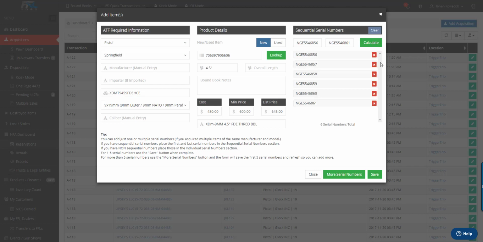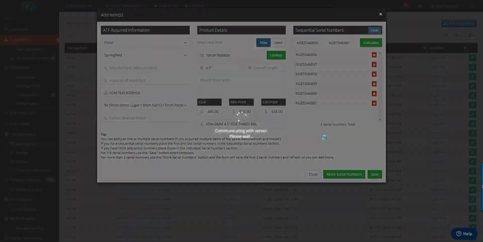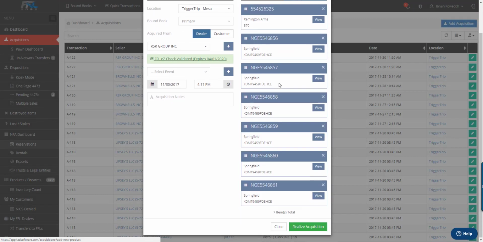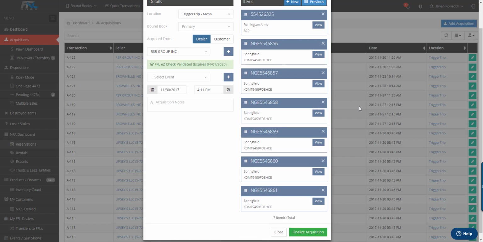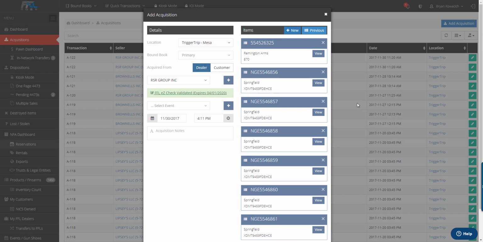As you can see, as soon as I click Calculate, it calculates all of those serial numbers. Now I can press Save. Each of those firearms is now added to my acquisition list. In the event that I click outside of this box, all of those firearms on that acquisition will disappear and will end up in a quote-unquote never acquired status.